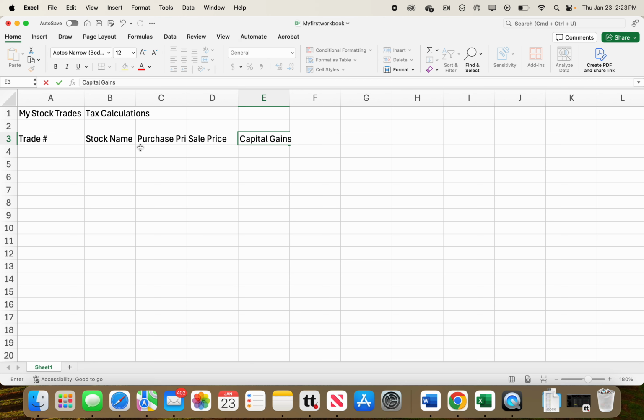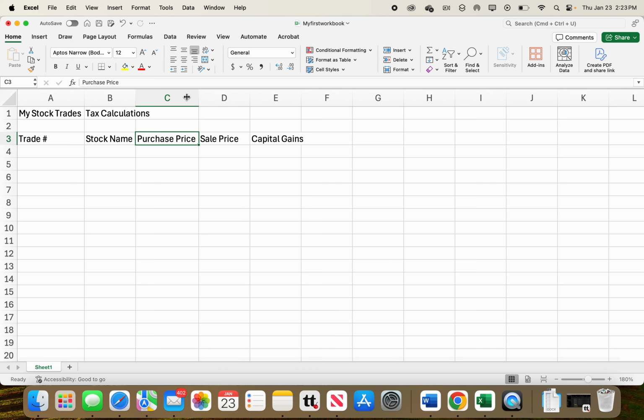Now you'll see that the purchase price is kind of hidden behind the contents of cell D3. So I can expand column C by once again double clicking on the right hand border of column C. It's going to expand it just to fit precisely.